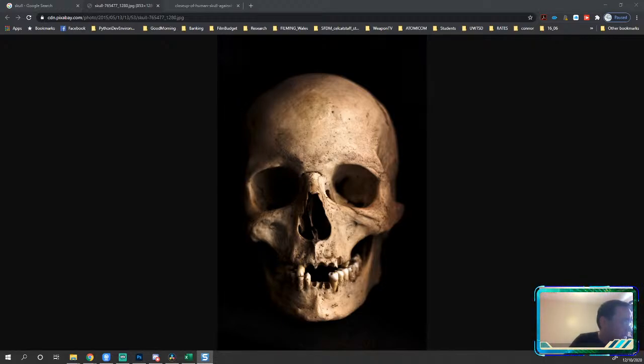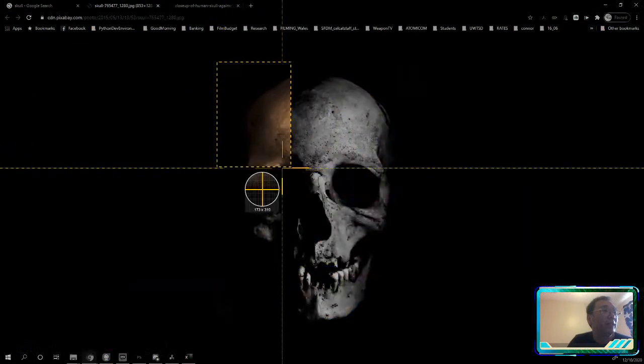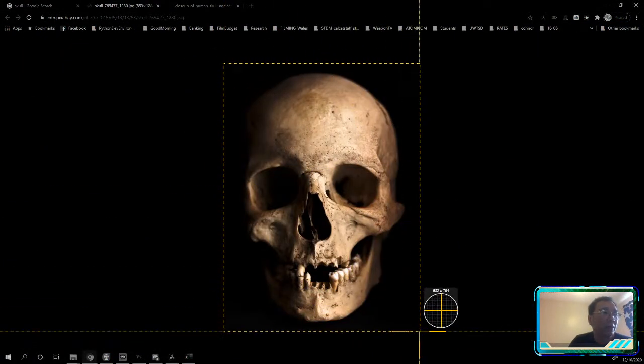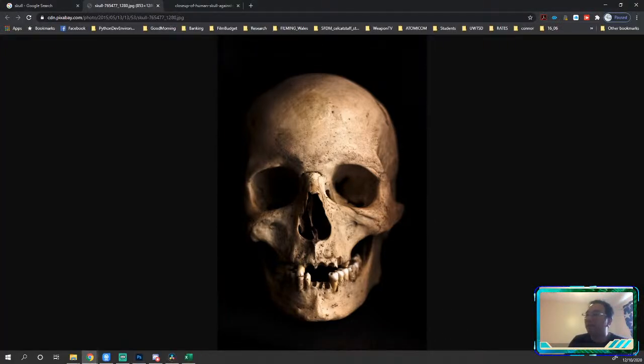Oh, I got my little zoom icon in there. That's no good, is it? All right, so let's try this again. I'm going to print screen this bad boy, with my cursor way off to the side. And I'm just going to grab this skull. So that's gone to my capture utility.